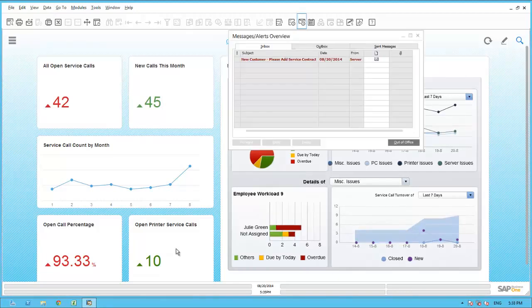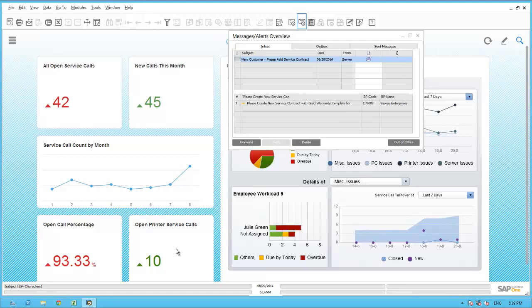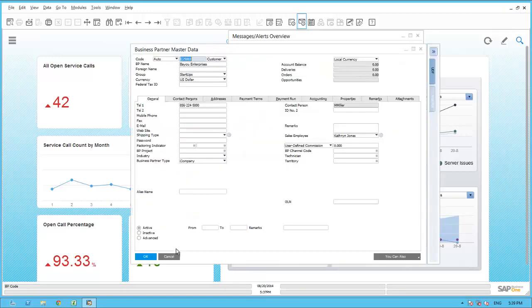Caroline notices the message and alerts window pop up on her desktop. Each time a new customer is added, Caroline receives an alert like this because she is the person responsible for adding a service contract for this new client. Caroline double-clicks on the subject, New Customer, Please Add Service Contract, to get more details. She can see that there's a message that says, Please create new service contract with gold warranty template for C75003 Bayou Enterprises. She clicks on the golden arrow to drill into the detail of this business partner.